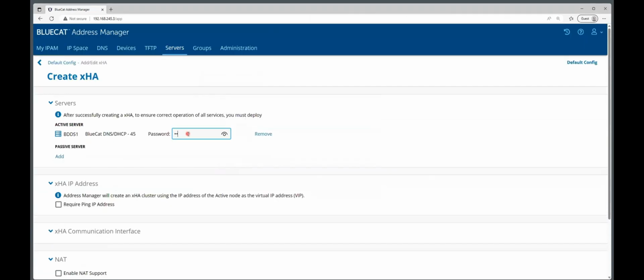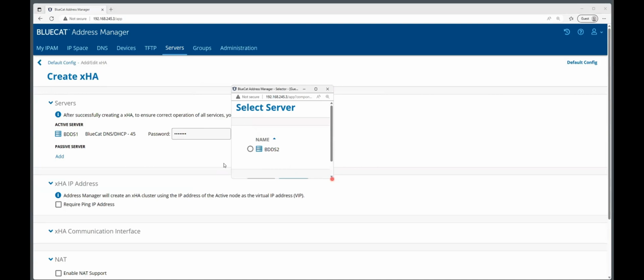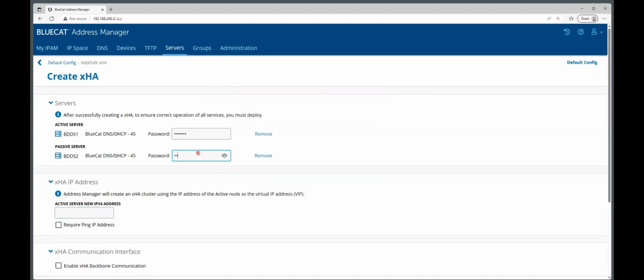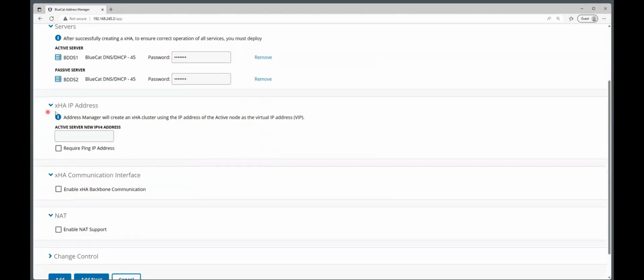I'm going to enter Bluecat, which is the default password for deployments. I'm going to select add for the passive server. The only other server I have available is BDDS2. So I'm going to select that. Again, I'm going to add Bluecat as the password for the deployment. Okay, so xHA IP address. So the IP address I enter here is going to be assigned to the primary BDDS.